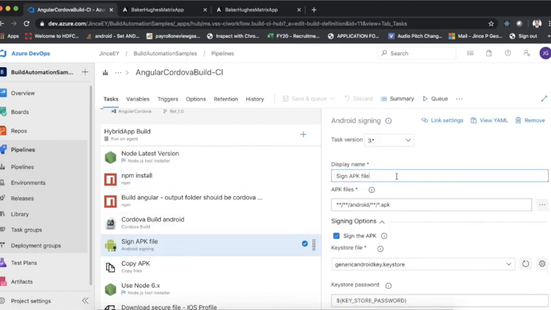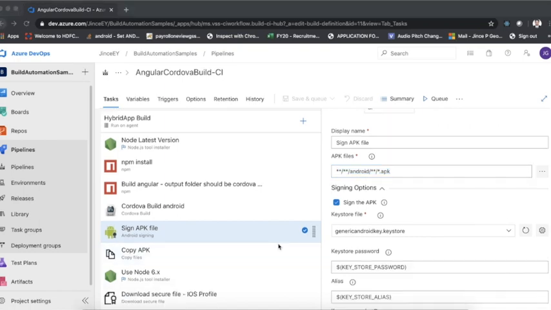You can put any display name, and you have to link that task to the APK file. So it would be better if you point that particular file directly in this APK file section. I have used some wildcard techniques to point that APK, so that you can make sure the application APK will be signed. Otherwise, if there is any other test APK or something in the project, it will be taken for signing. So we can avoid those kinds of situations.